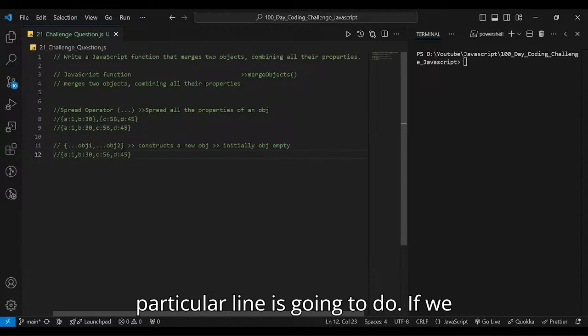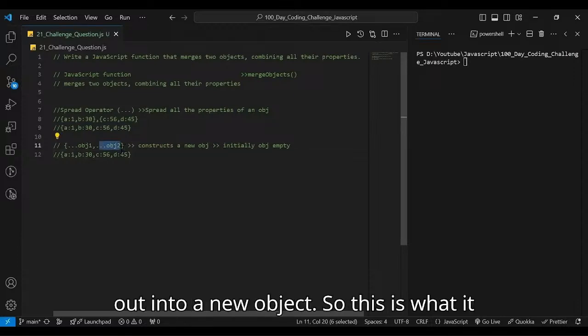It constructs a new object. Then it will encounter our object 1 with 3 dots, that is, with a spread operator. So it will spread it out and put it into a new object. Again, it will encounter the next one, and then again it will spread it out into the new object.